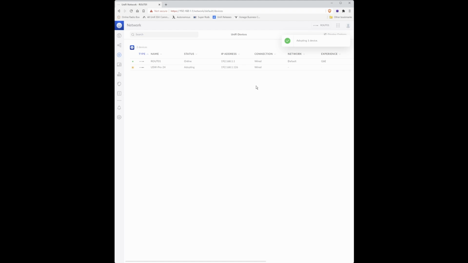Then the following web page will appear with the device, and it will say as a status adopting. So we just wait for it to adopt the device. Quickly you can see it's saying getting ready under the status. So the device is getting ready for use. Once the device has finished adopting, it will change the status to online.